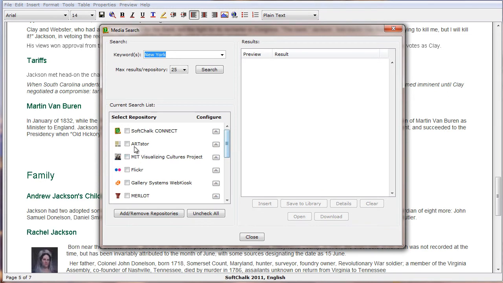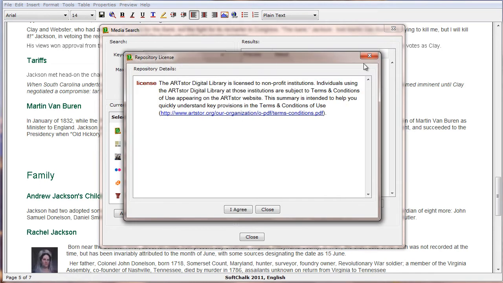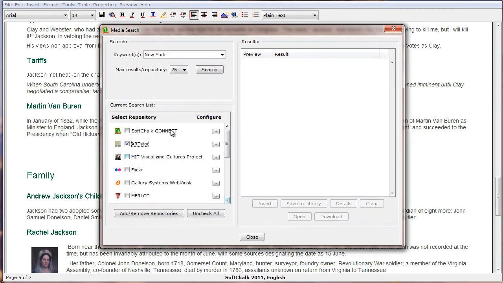You then have a list of repositories that contain learning objects. If you choose a repository, the first time it will tell you you must agree to the licensing option of that particular repository. You click on I agree. Then you may also be able to configure that object by clicking on the Configure button.